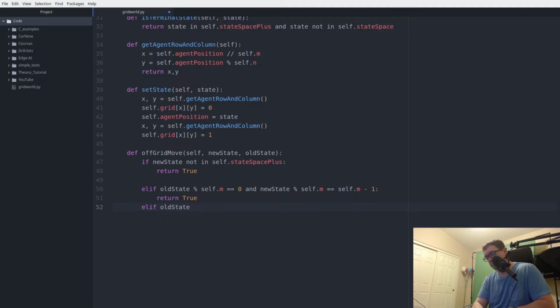Old state modulus. So if neither of those are true, then you can go ahead and return false, meaning you're not trying to move off the grid. So let's see, can you see that? You can.